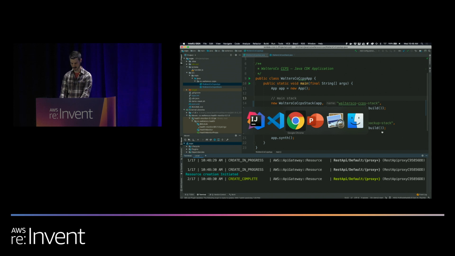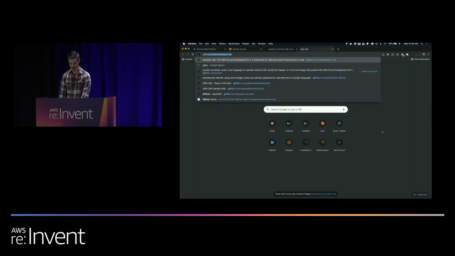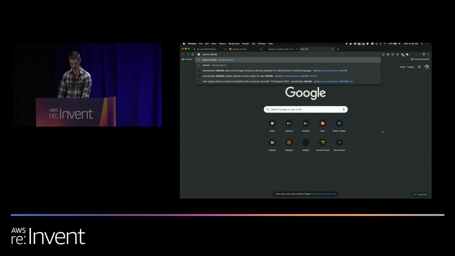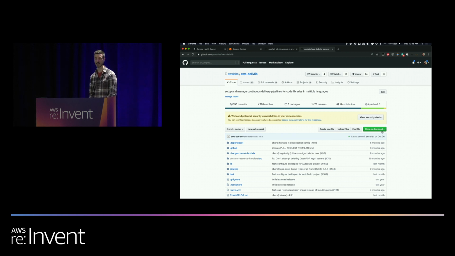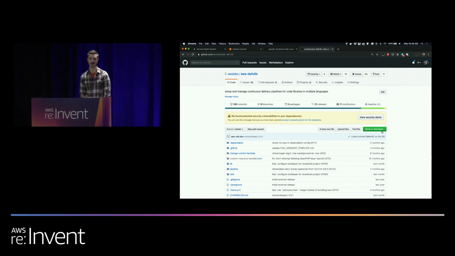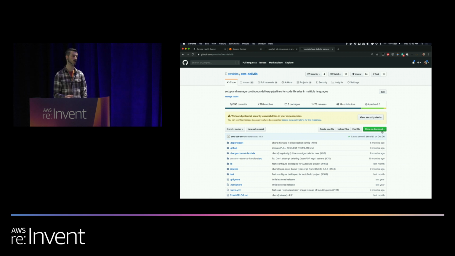our CDK libraries. This is another open source project. This one is called DelivLib. DelivLib stands for Deliver Libraries, and it's a CDK construct library that helps you set up and manage these continuous delivery pipelines using AWS CodePipeline. And it lets you deliver these code libraries in multiple languages. So this is a perfect tool for delivering construct libraries.